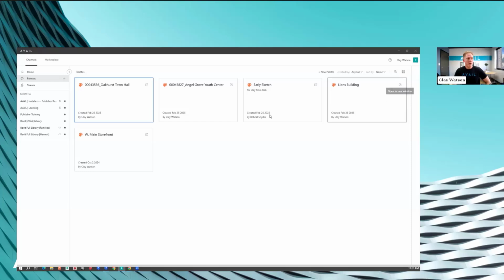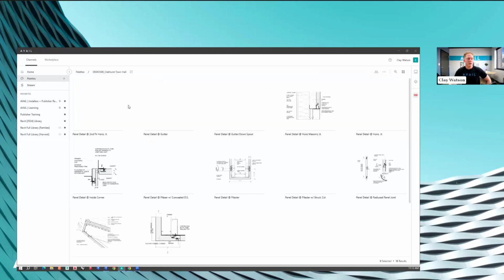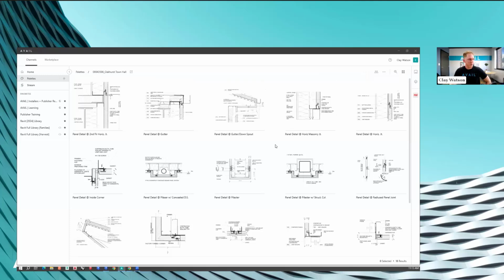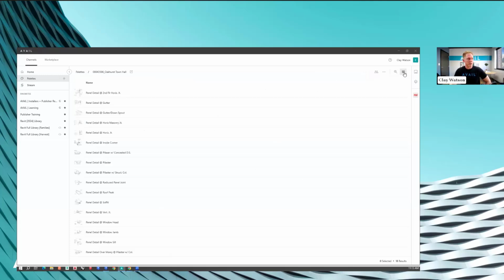Besides opening it in a new window, you can open it up directly in the AVAIL page as well. And so this is one that I've got a bunch of panel details loaded into. You're going to see some of the same sharing options, grid versus list view from that main palettes page. And then you've got those edit details and open as well.